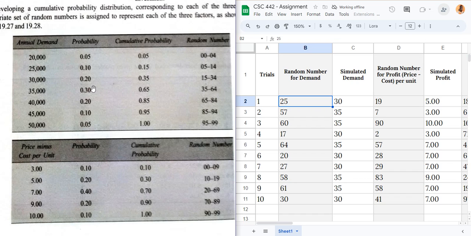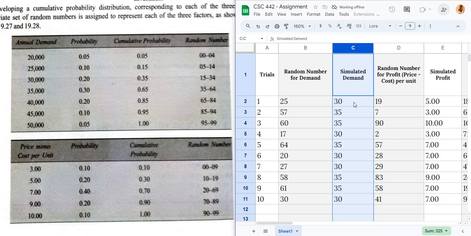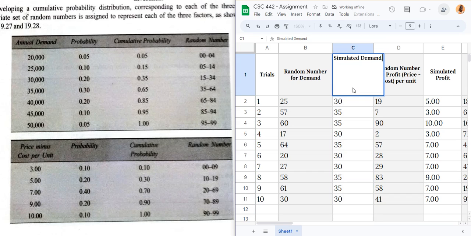Another thing you need to note is that in this table that we wrote here, the reason why I'm writing 30 instead of 30,000 is that I'm just assuming you know that whatever value we put here is times 1,000.